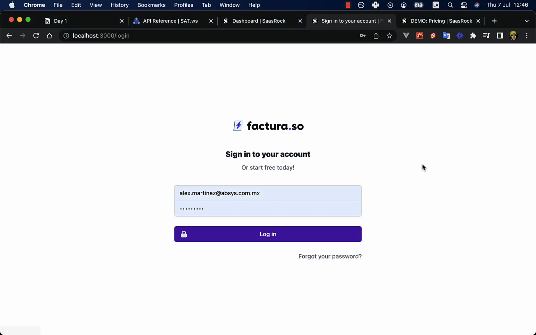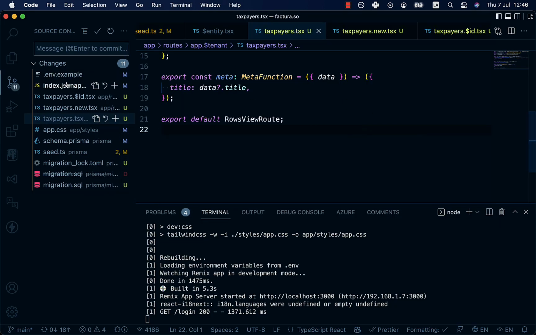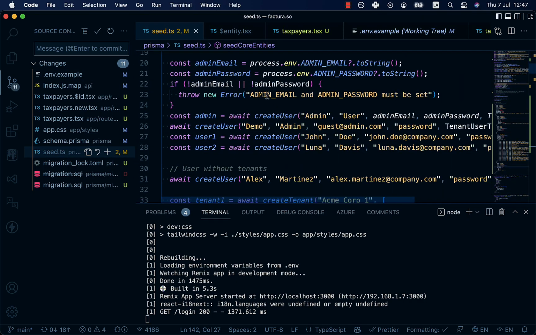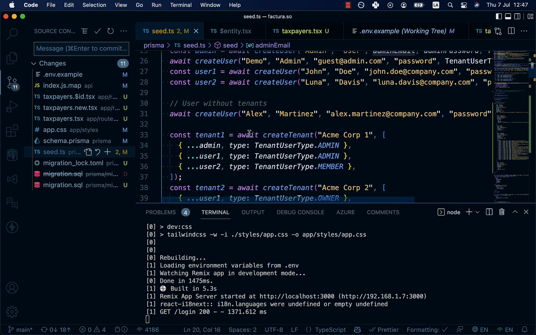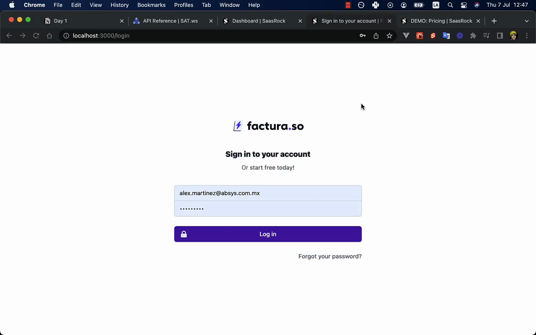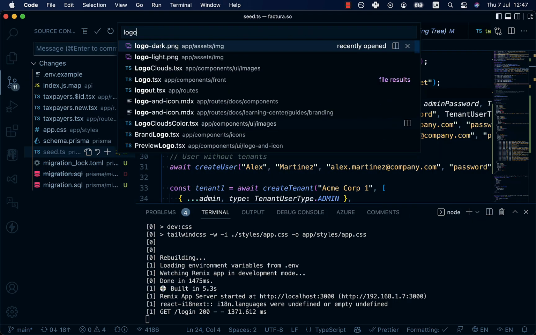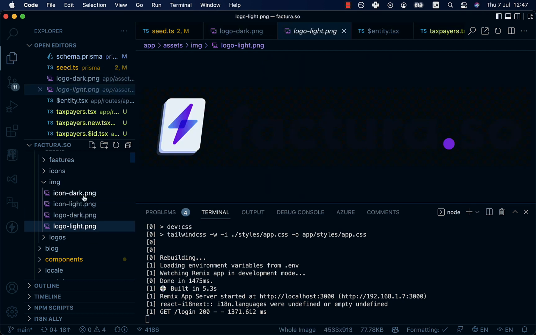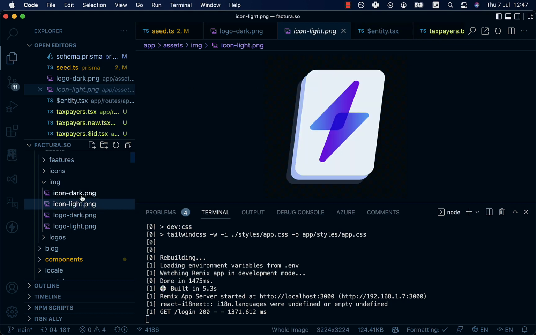So back to the application, I'm going to log in as my admin user, which is set on these 2 environment variables, admin email and admin password, and the user is created when you seed your application for the first time. Here, create user, admin. Well, also I changed the logo and the icon. You can change it with these 4 files: icon dark, icon light. Since I'm not going to use a dark mode version because I want this to be as fast as possible, I won't use the dark mode icons.